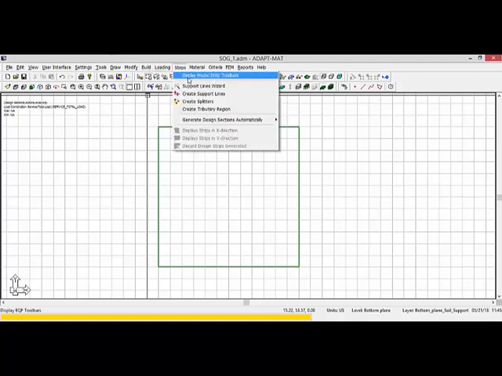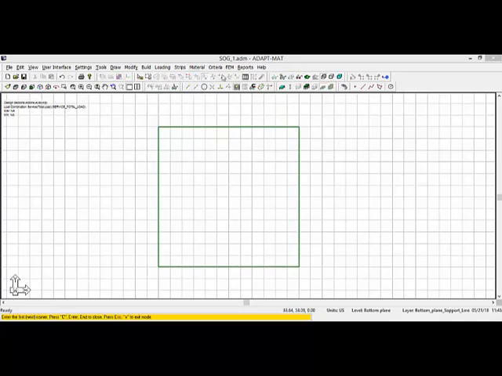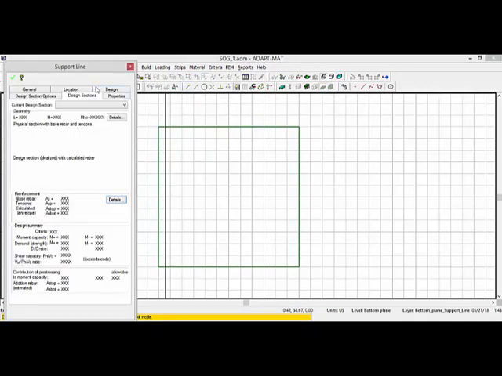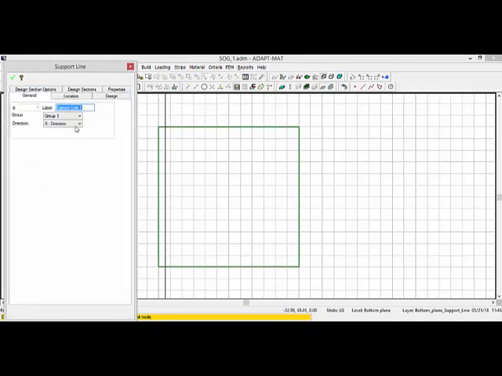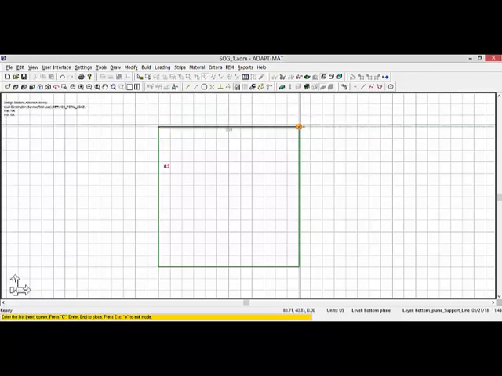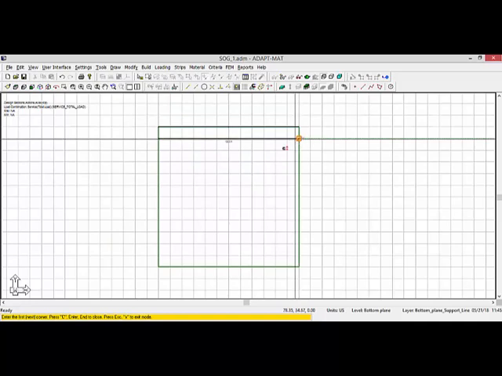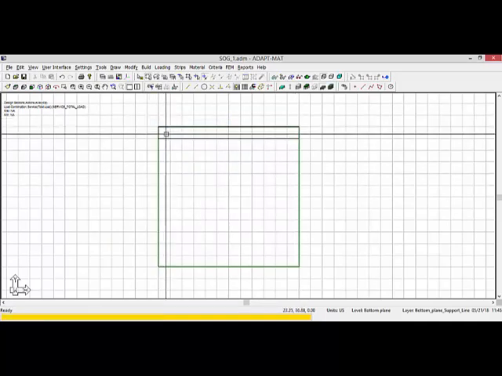We'll go to strips, generate support lines or create support lines. I'll go to the input properties for the support line, and you can see this is set to X direction. So I'll go ahead and I'll just model these strips. Now, you're not required to model each and every one of them.